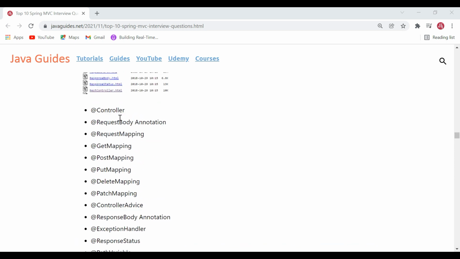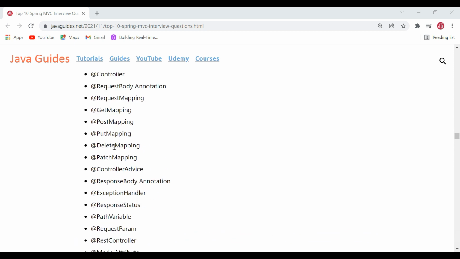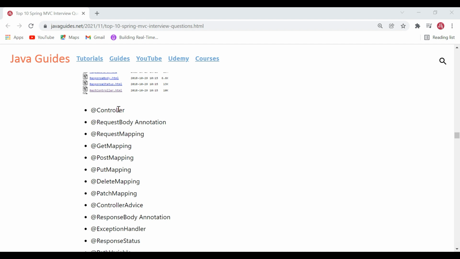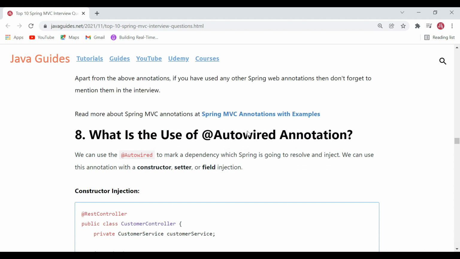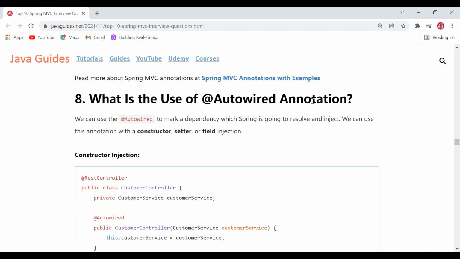So these are the very important Spring MVC annotations. Just remember and try to provide as many annotations as you know. Well, the next question is, what is the use of @Autowired annotation?